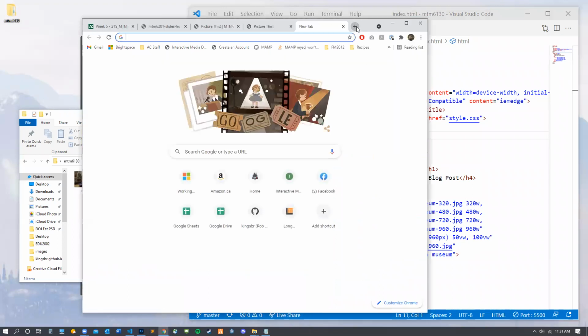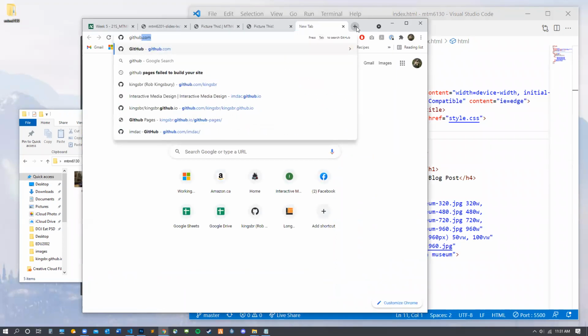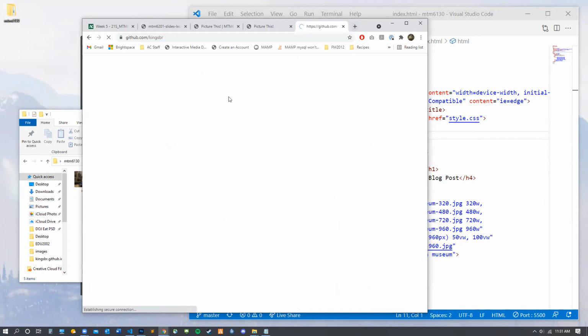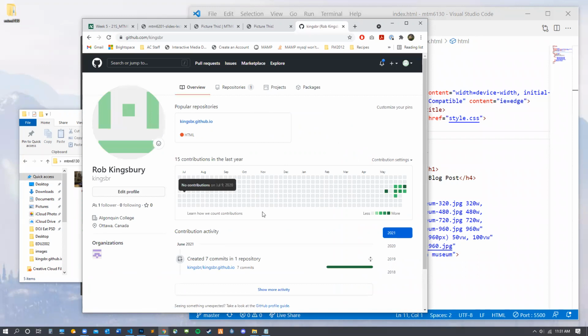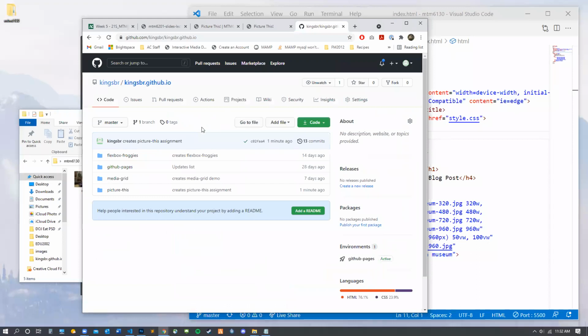I'm going to go over here and load up github.com, which we know is my repository, my username. This is just going to load my repository, right? So if it says github.io with the username, that's the page we're going to submit. But right now we're just looking at the repository. Let's click it and see.